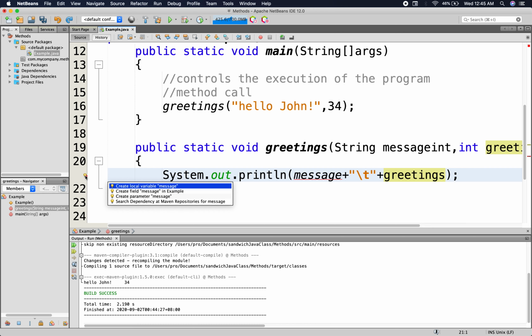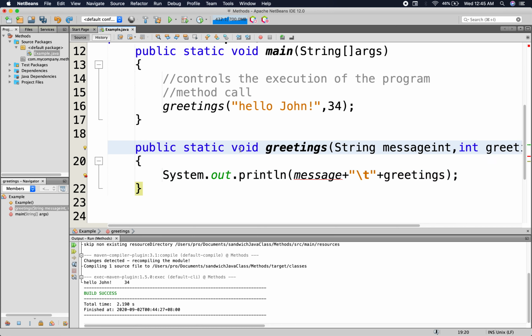Why do you have this block here? Create a local variable message. It's not supposed to be message. When I move the mouse cursor, it moved also. All right, so we have it corrected. Okay, so this is how you create a method, and this is how you create multiple parameters and pass multiple arguments to it.